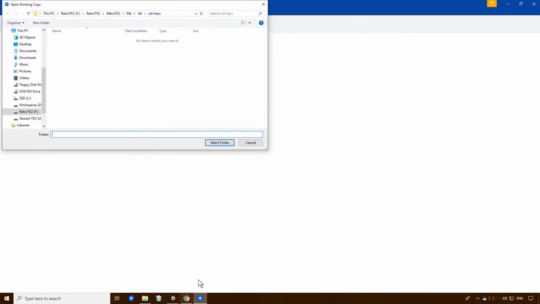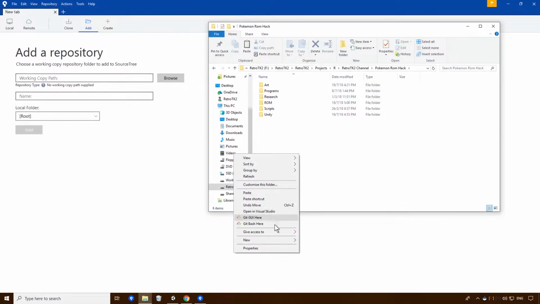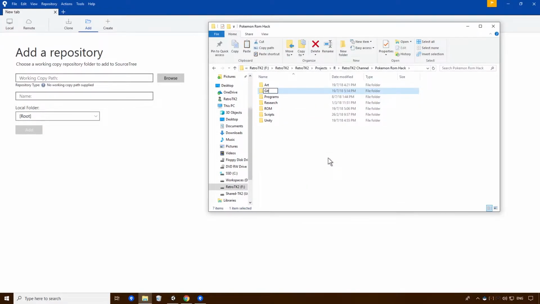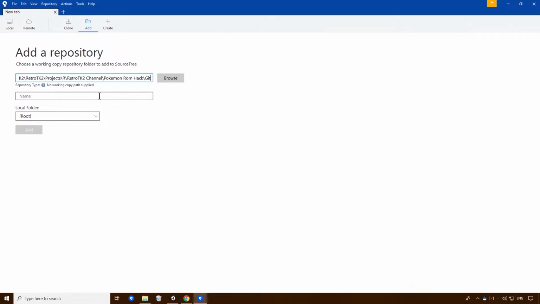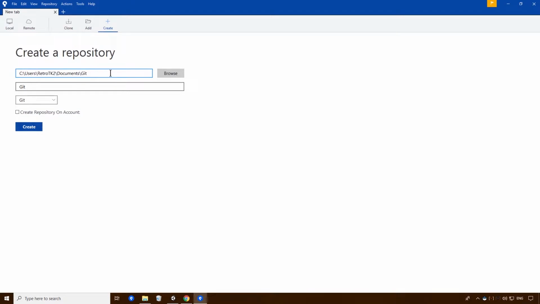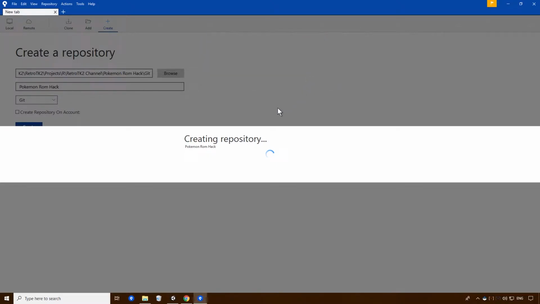So let's go and create a, yes please. Okay, I'm going to create a new folder called Git, and this is just going to have all of our stuff in it essentially. And yes please, working path will be this. I want to create the repository here, and we will call it Pokemon Rom Hack, and that'll do nicely. Yes, and of course we want the Git. So, okay, create destination path. Git already exists. Do you want to continue to create the repository in this folder? Yes, please. And there we go.